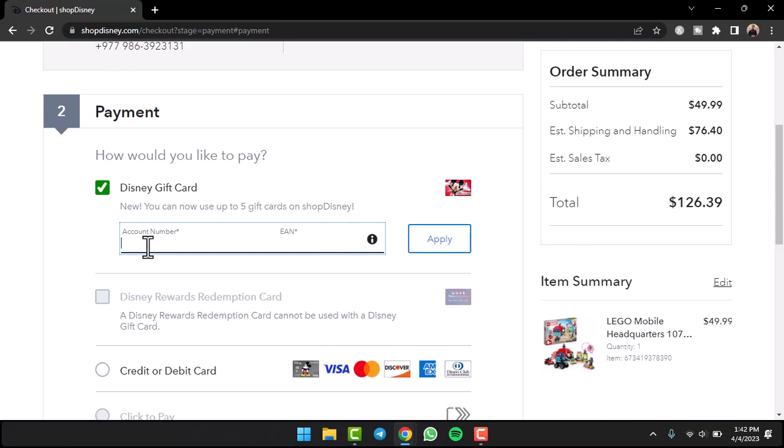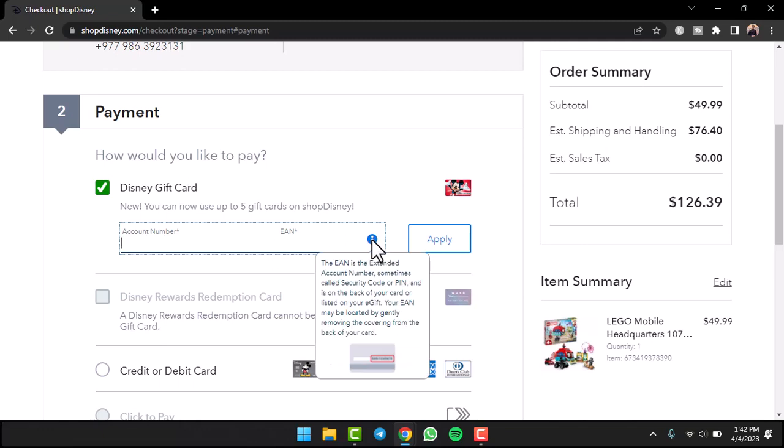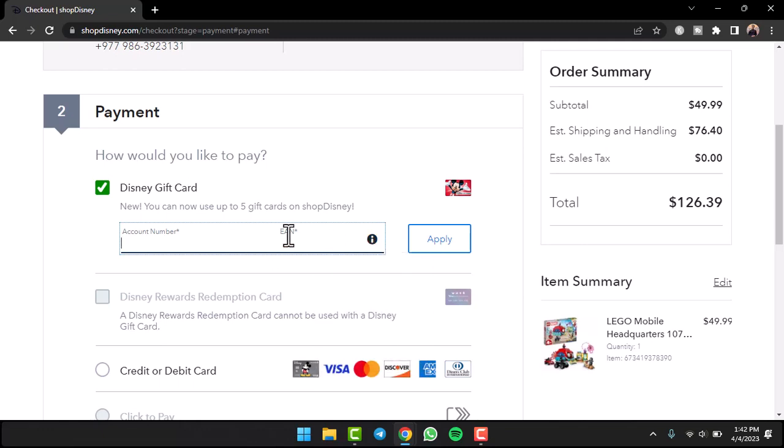After that, you'll have to enter the card number over here and you'll have to enter the EAN. Now, if you don't know what an EAN is, simply tap on this eye icon and you can read the details of EAN. Now, once you've entered both of these and then tap on the option apply, you'll have successfully used and redeemed your Disney gift card.